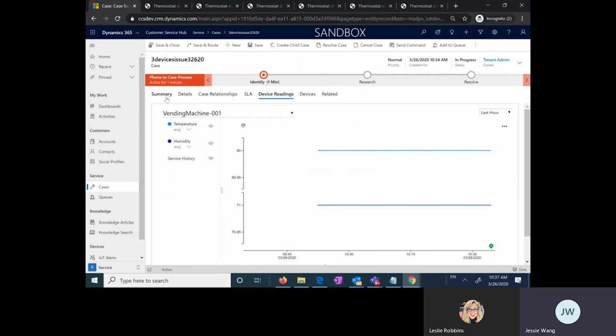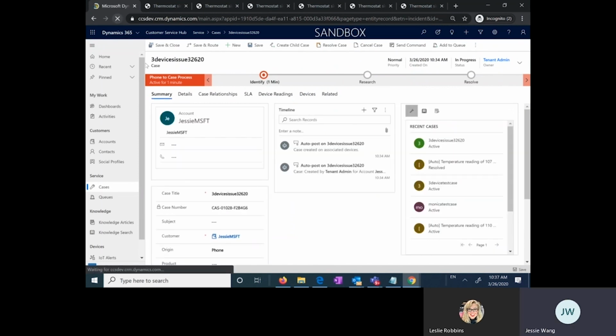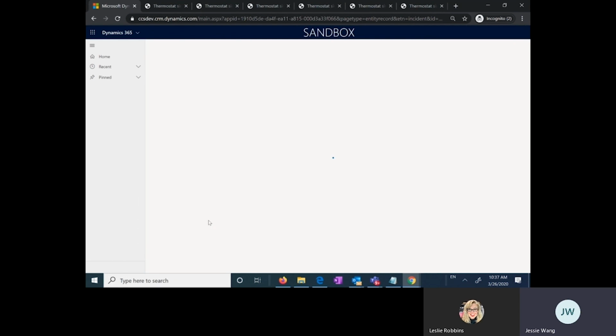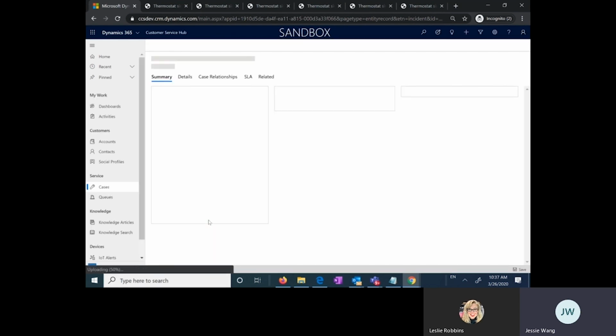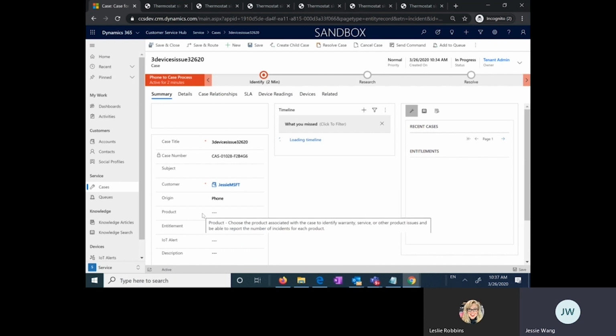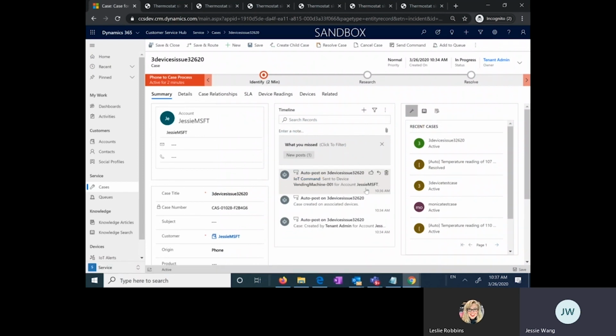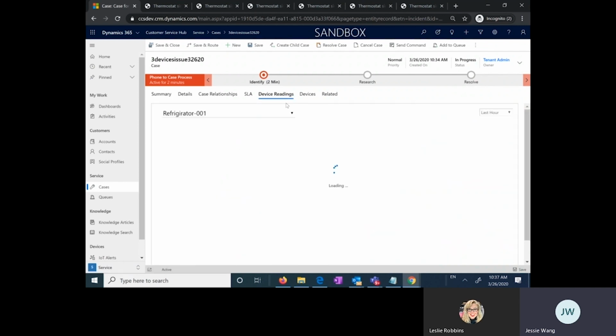Before we do that, I want to show you a timeline first. So this is a new feature we added into this release as well. Any IoT related transaction is auto-posted here. So you can see we put the command over here, and we know which device you have reset and which account. So let's go back to the device reading.